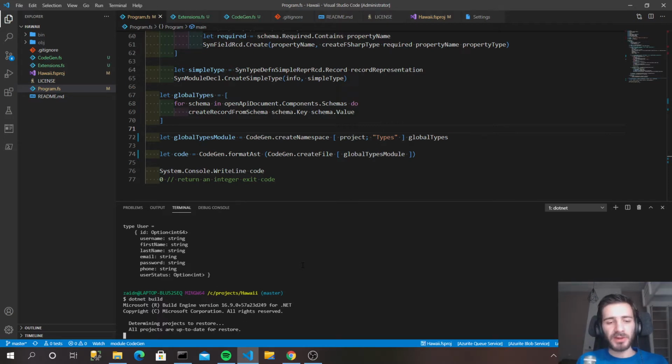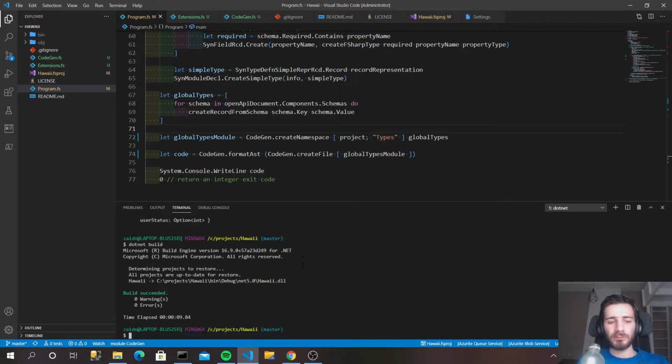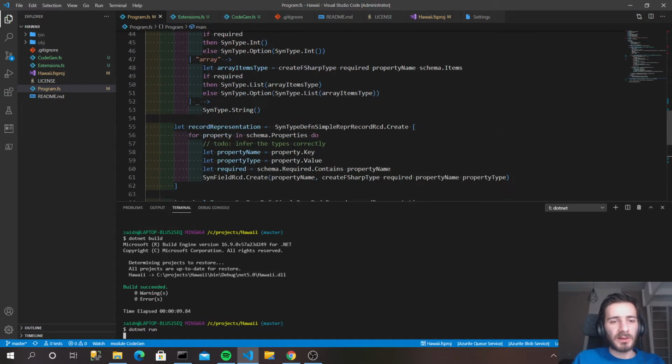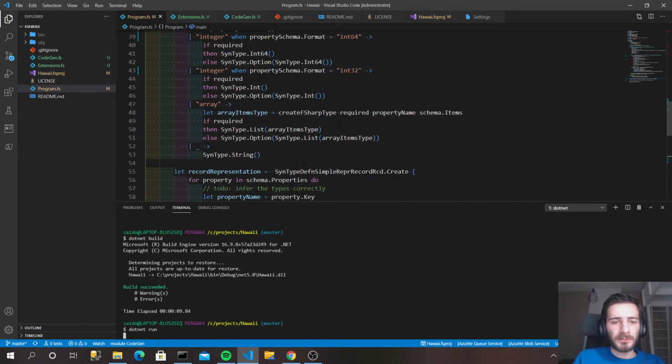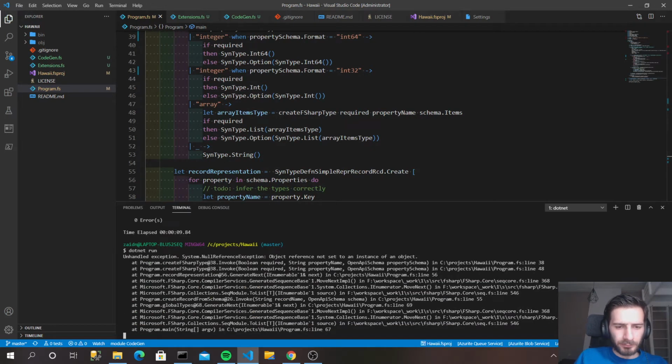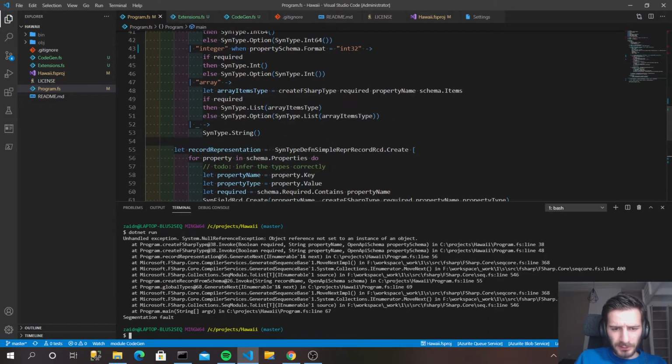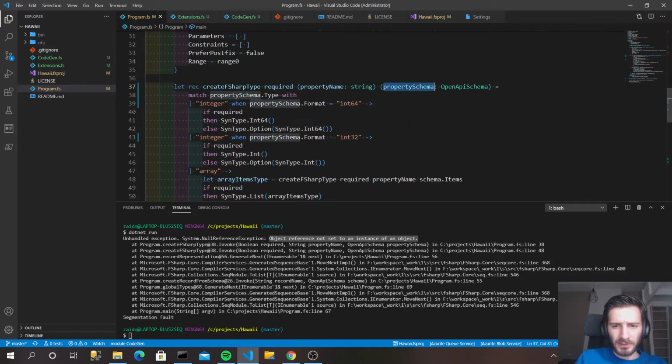A little bit of tidying up. Right. Everything seems to work. Let's just run it, see the results one last time. Okay, that's great. Object reference not set to, okay, property schema.